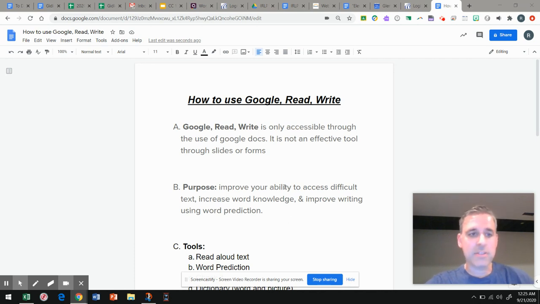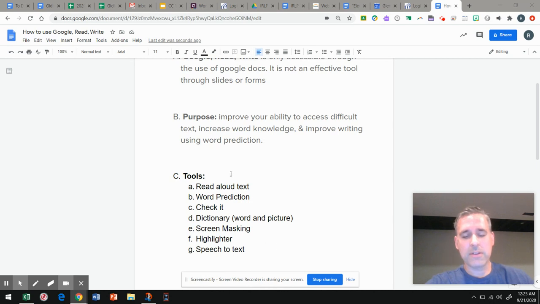But nonetheless, it's still a very effective tool. And it'll help you access some of those difficult text that you're trying to read. It'll help increase word knowledge. My favorite piece to use this for, though, is with the writing, and using that word prediction tool will help you out a ton.